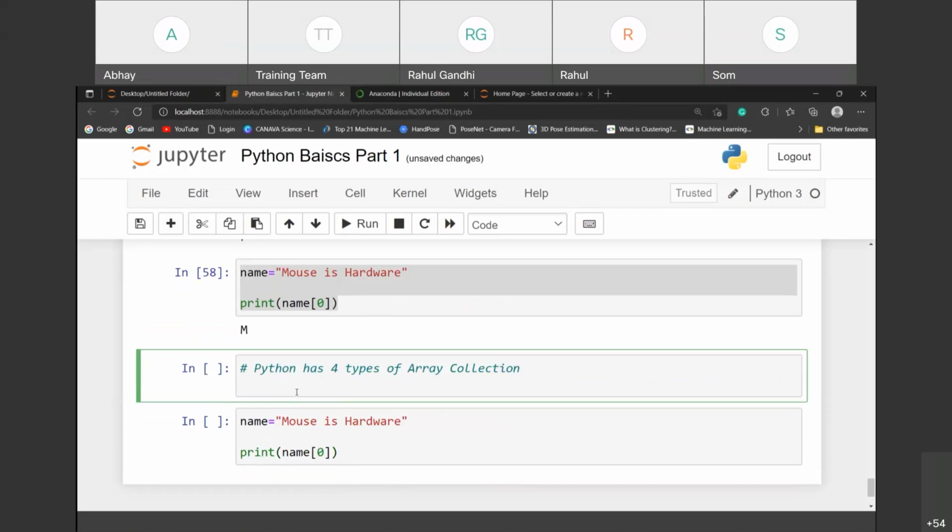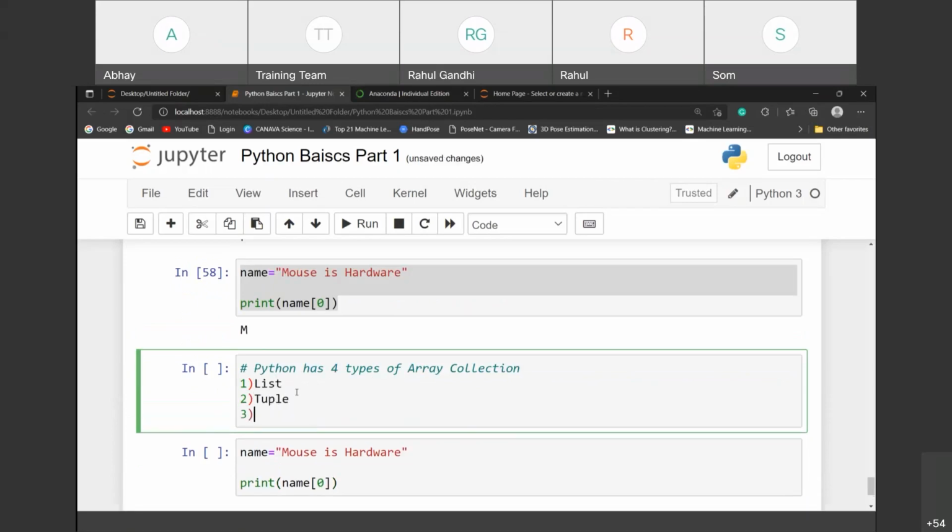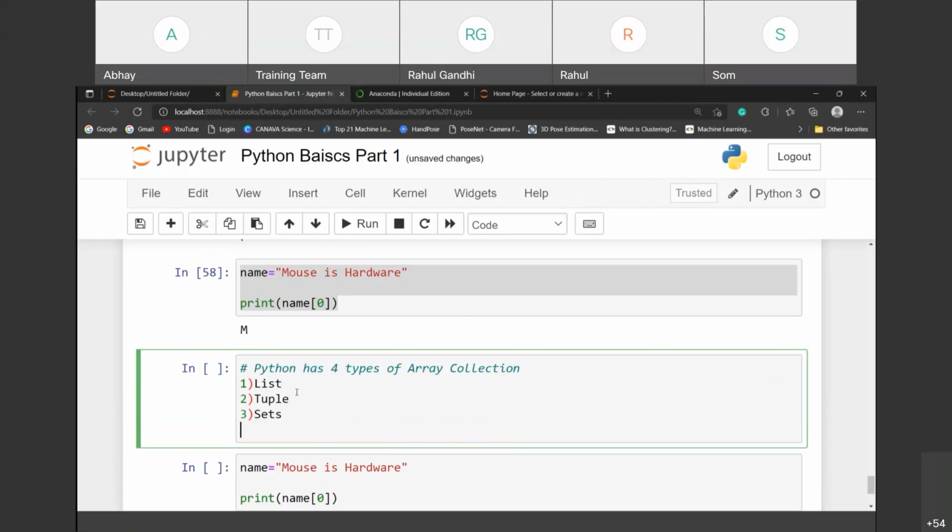So these are the four types. What are the four types? List, tuple, sets, and which one last? Dictionary. Okay, these are the four types. So we haven't done this one, so don't get confused about it. Let's move on to this one.